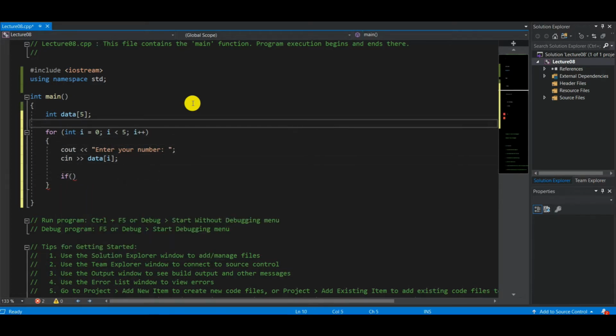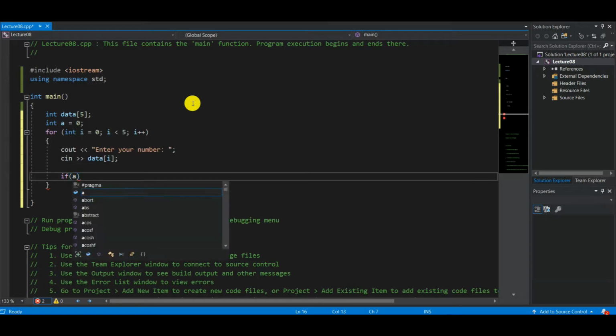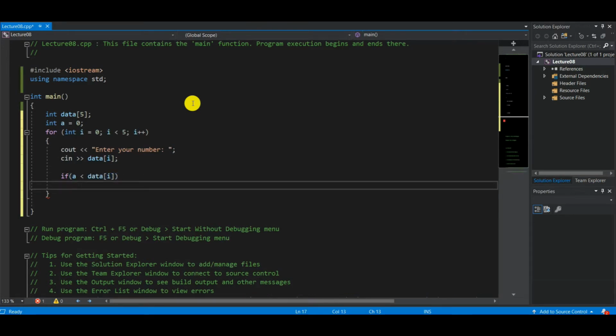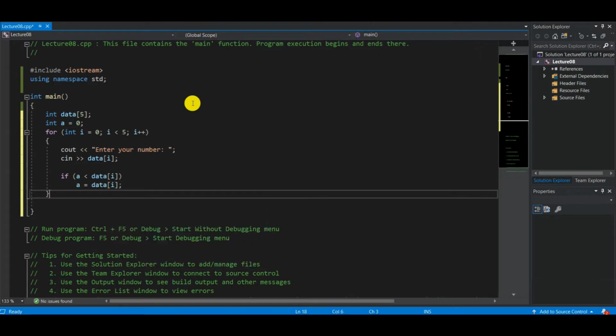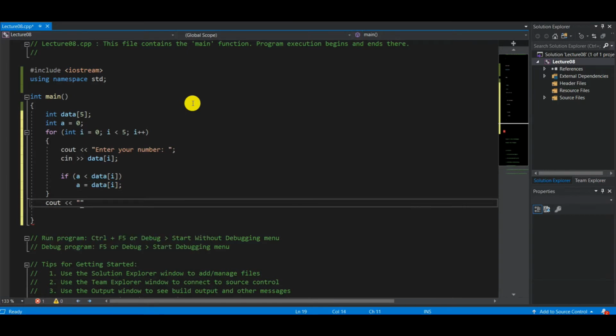After this we are going to put a check. For this we have to initialize any number. Let's suppose a equals 0, and we say if a is smaller than data I, then we say a equals data I, and that's all. And after all this we just say largest number equals a.